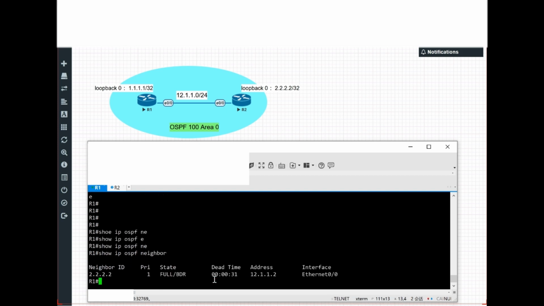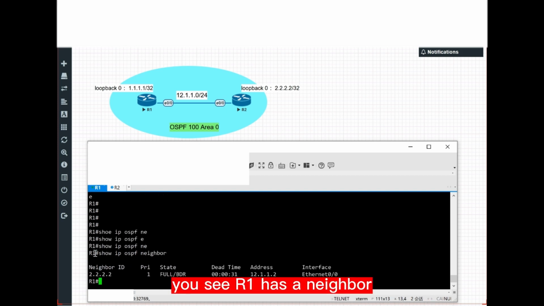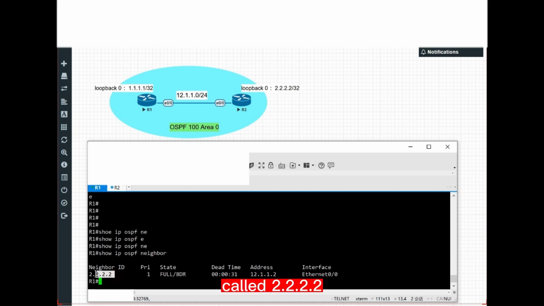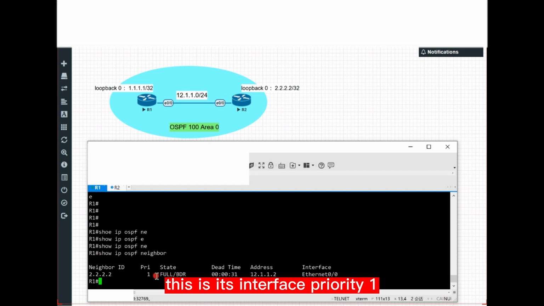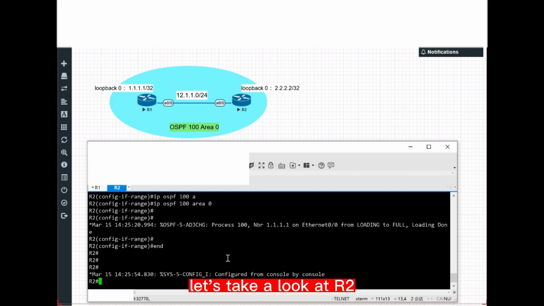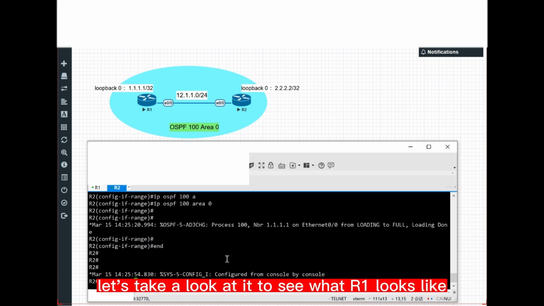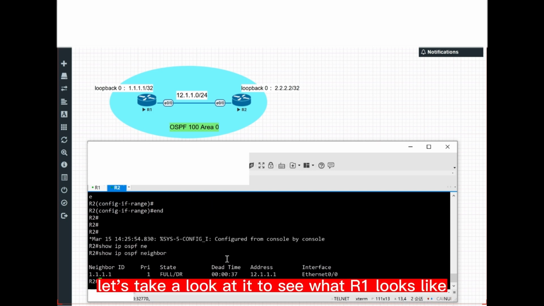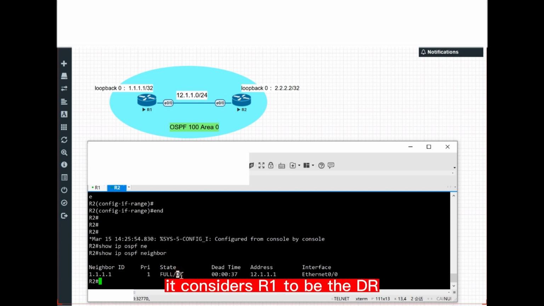Let's take a look. For now, you see R1 has a neighbor called 2.2.2.2. This is its interface priority 1. The status between them is now full. And R1 looks at R2 and finds out that R2 is a BDR, which means R1 is a DR. Let's take a look at R2. Show IP OSPF neighbor. Let's see what R1 looks like. It considers R1 to be the DR. It sees the neighbor R1.